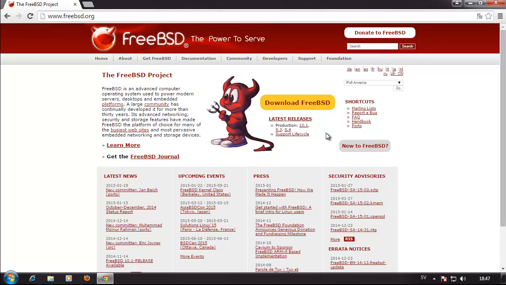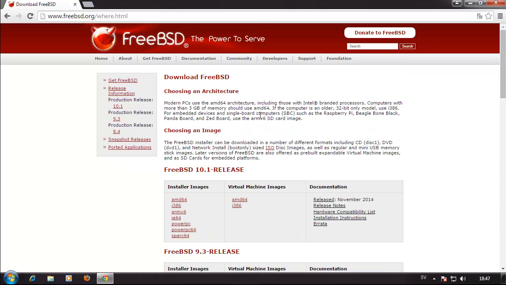Here we have some important information that we can read about, like which version is the production version today, and we can see the support lifecycle, but we are interested in going to the download page by clicking Download FreeBSD. So, choosing an architecture, it says. This FreeBSD 10.1 release that we are looking for here, we have the options to get, for example, you see there are some different architectures here.